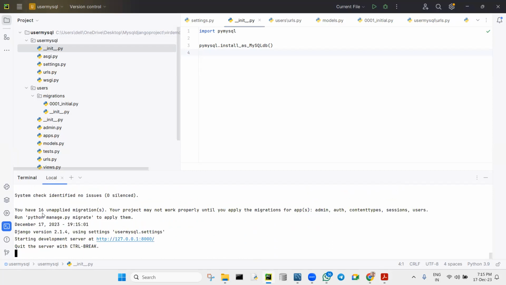You can see that you have 16 unapplied migrations, isn't it? So these apps are not yet done. These tables are not yet created. Okay, we need that.